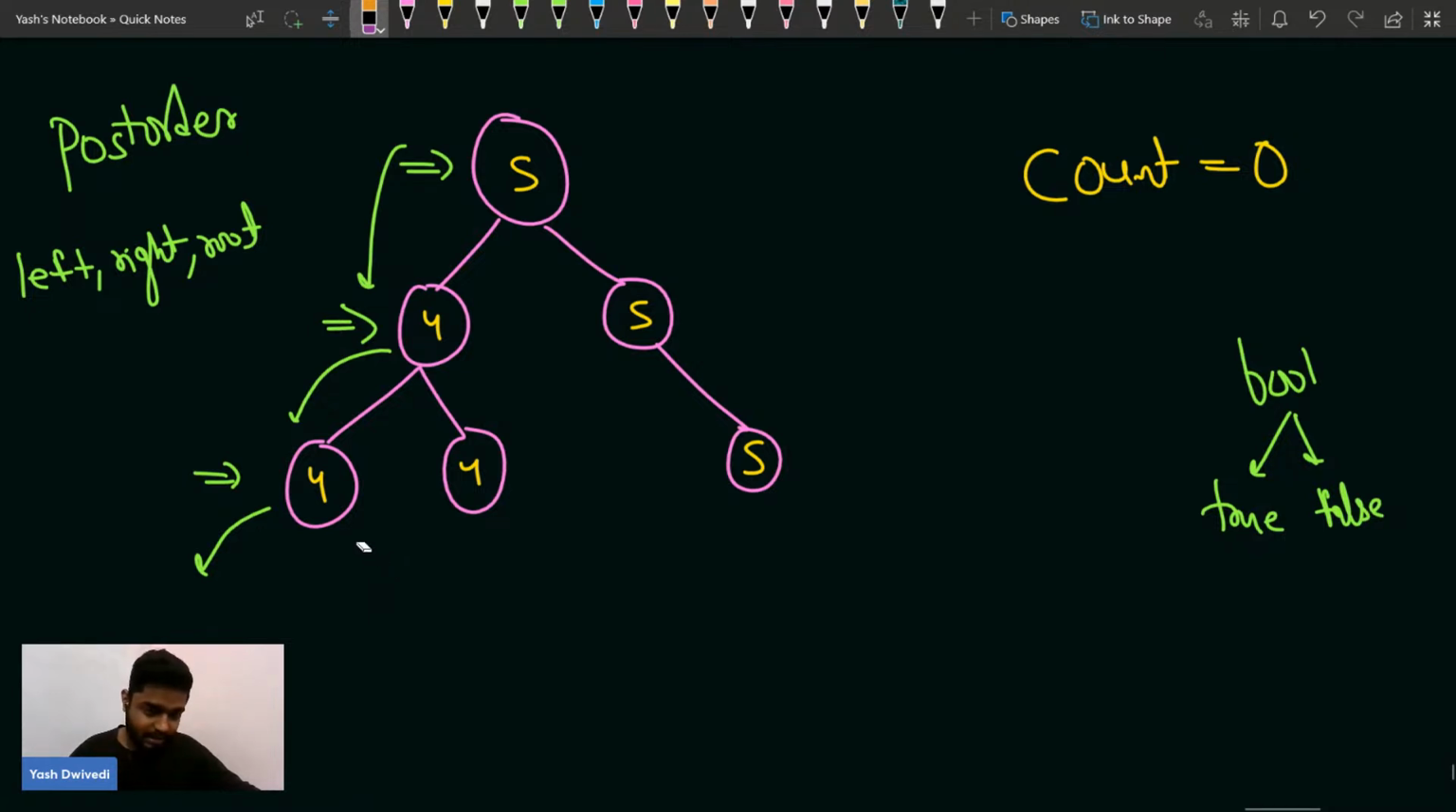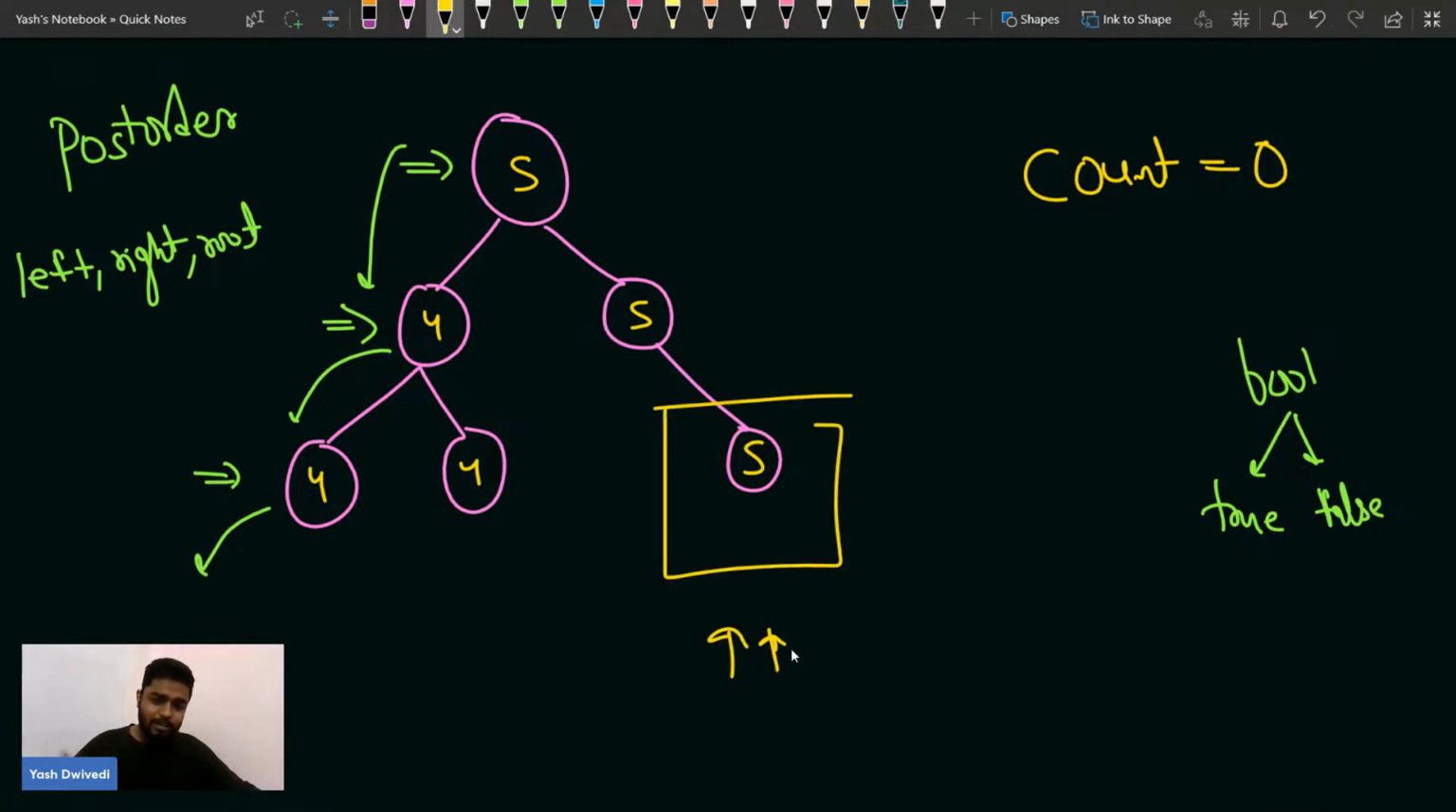No, it does not exist. If its left child does not exist, can I say that a single leaf node will always be a single valued subtree?